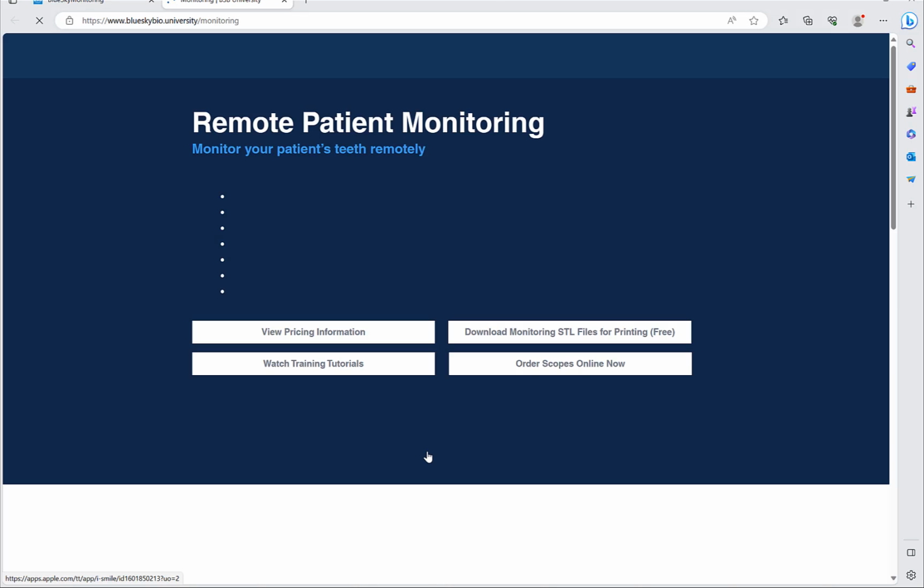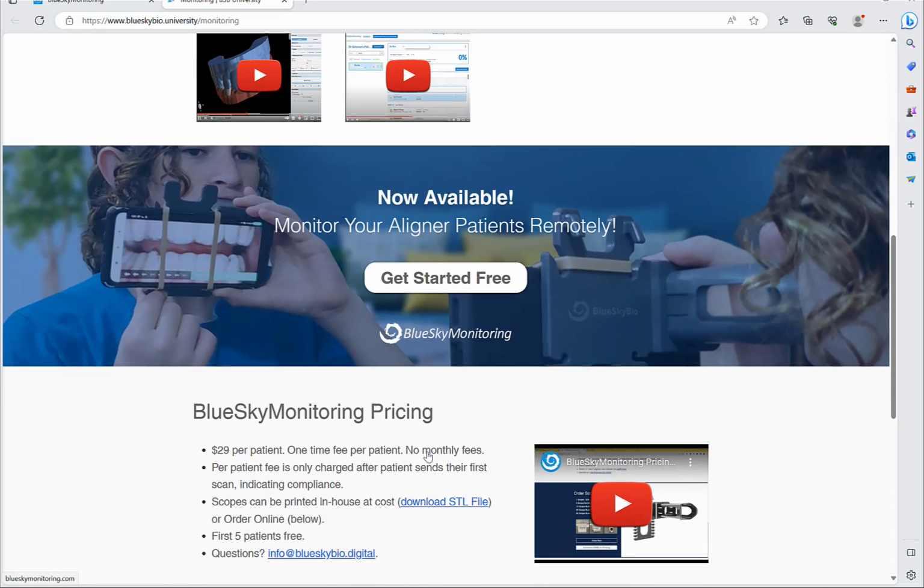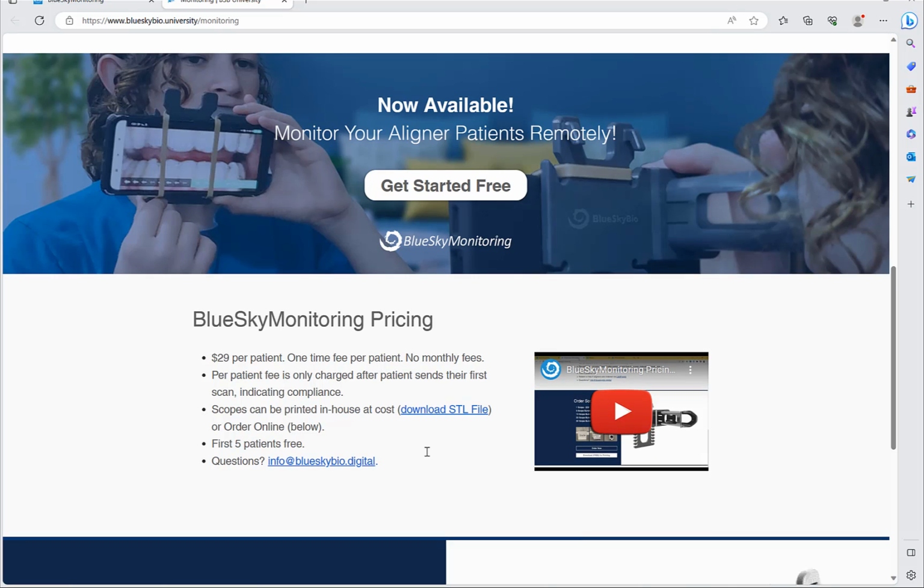I'm not going to go through this page in detail, but it's a great way to track your liner patients, exactly the stage that they're up to, and of course receive photos and videos of your patient's teeth. The patient will be prompted, and reminded when to change their liners, when to perform the scan, etc., through a very user-friendly app that they can install on their cell phone. Pricing regarding the app and the features and functionality can all be seen on this page.